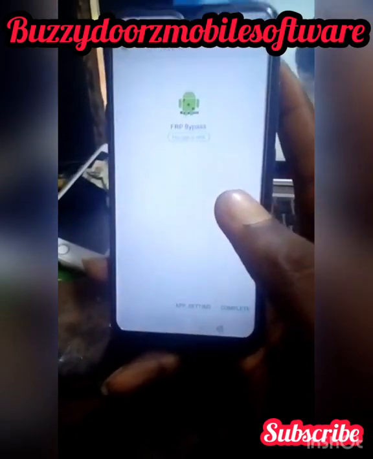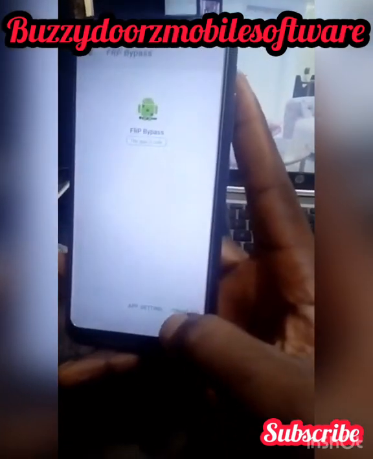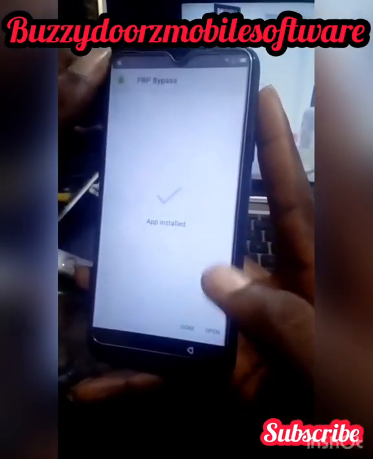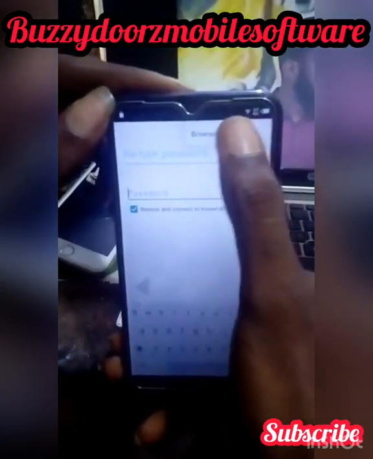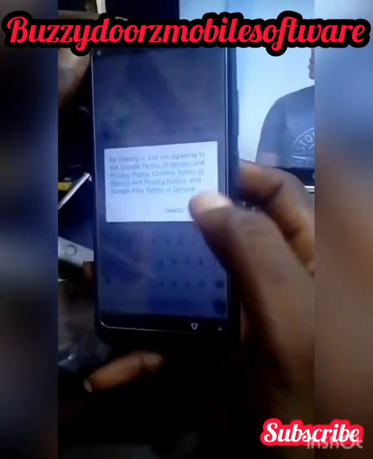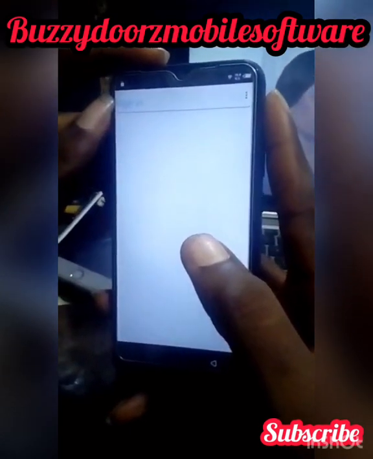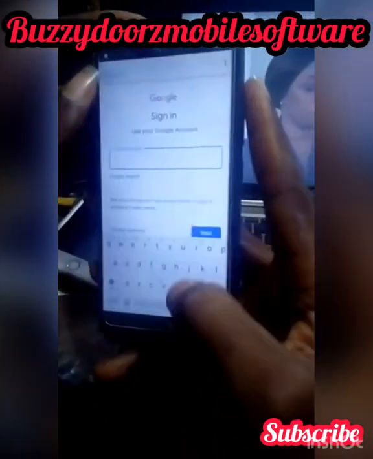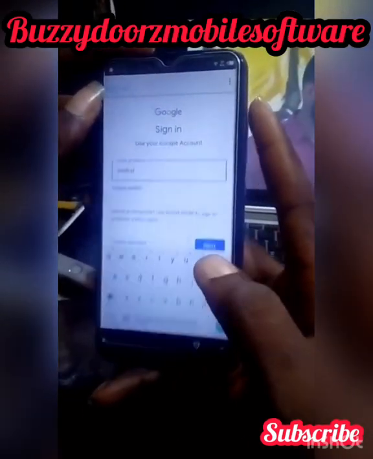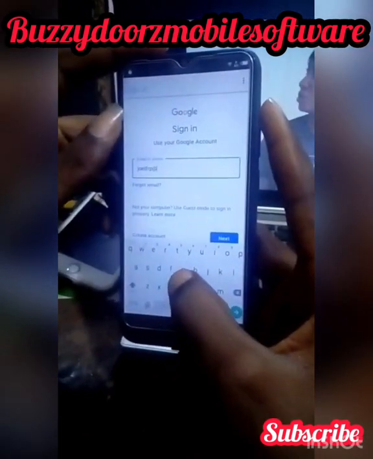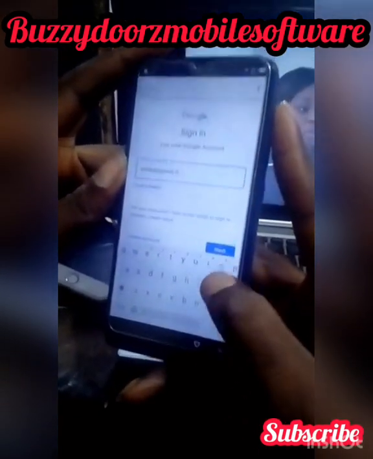After installation is done, you open the FRP bypass. Go to browser sign in, just like I did. Here you can put in the email. The email you want to put, any working email is okay. Once you input any working email, you put in your password as usual.